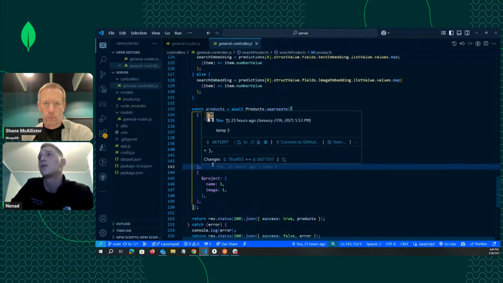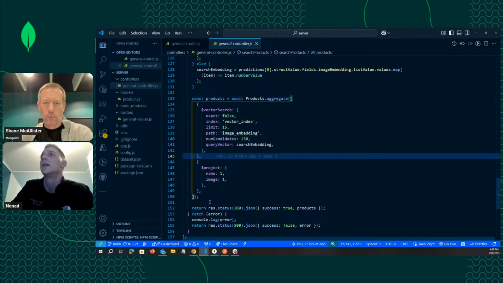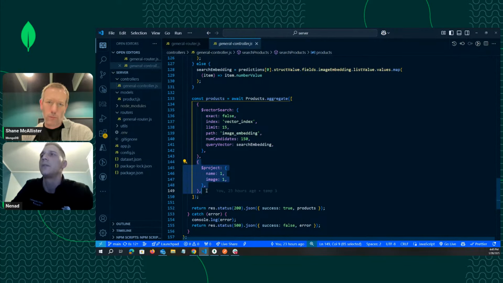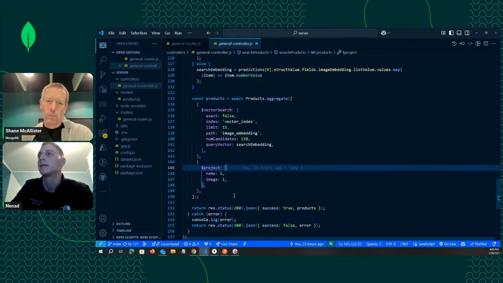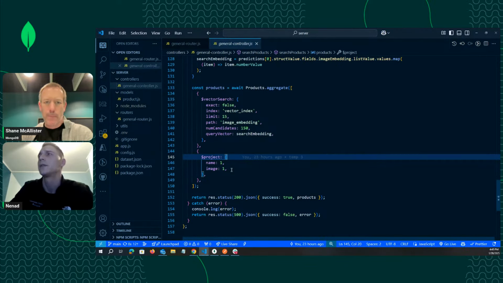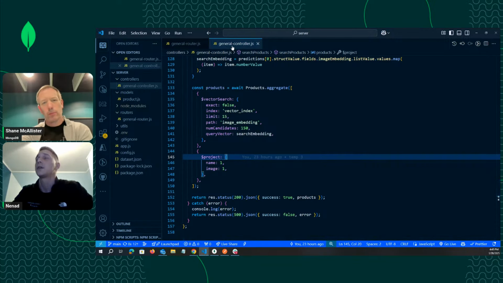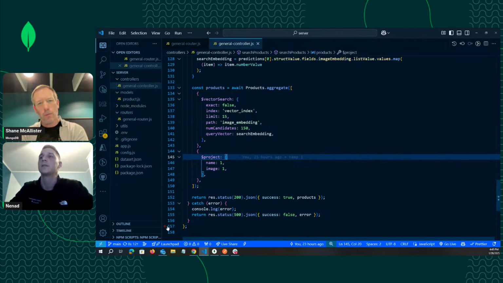We don't need to return all the fields to the front end for demonstration purposes. We want to project only the name and the image because we don't want additional networking from back end to front end. That makes sense. And that is it. That is basically the whole business logic. So it is really easy to implement something this powerful. As we can see here, in 150 lines of code, everything is done.